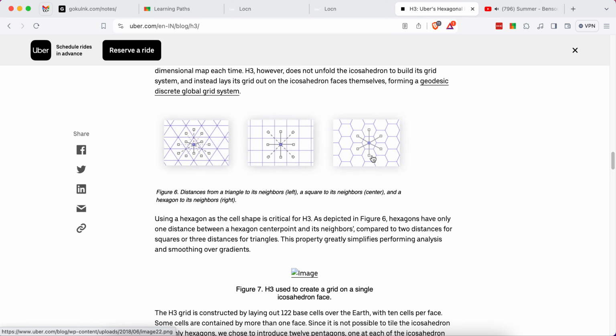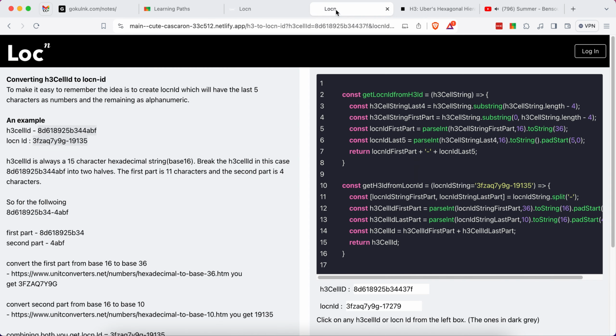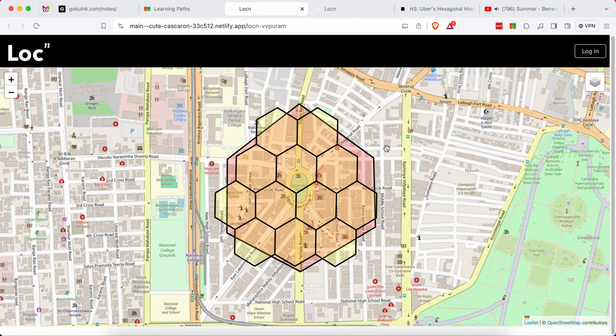So Uber chose hexagons because each hexagon is surrounded by 6 other hexagons, and all the adjacent hexagons are equidistant from the hexagon of interest. What we did was we took the Bangalore map, we selected an area of interest and filled it with hexagons.